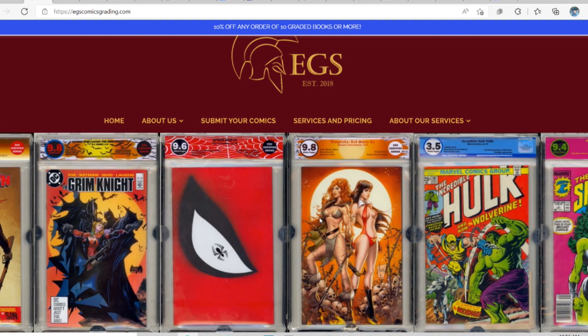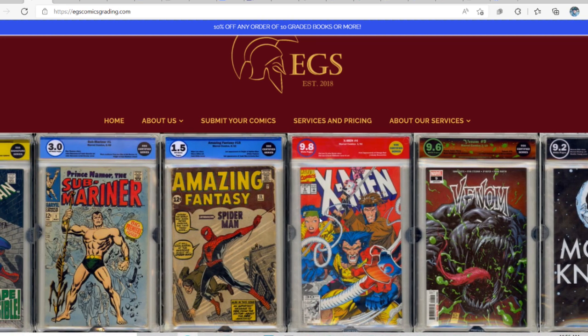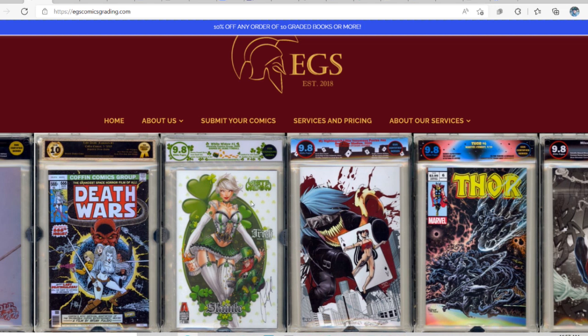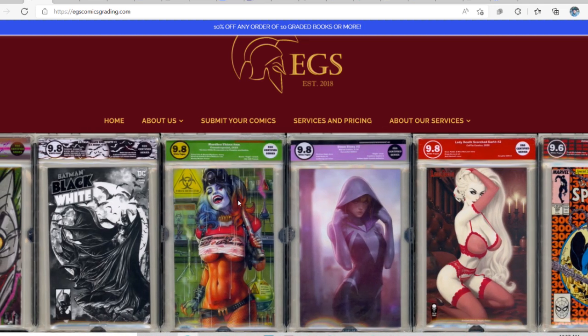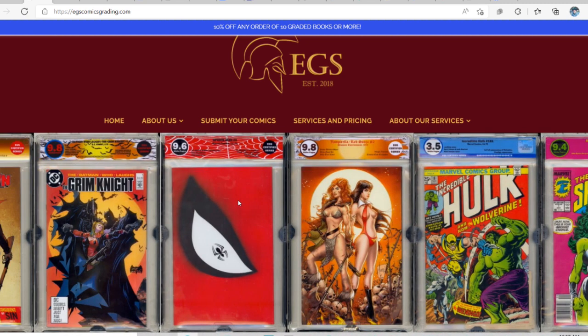Now, I'm not going to get too much into detail, but I will say this. EGS wasn't just using Comic Skins. They would customize the Comic Skins and then basically slab the comic in a way to where it was tamper-proof and it was unique in terms of EGS.